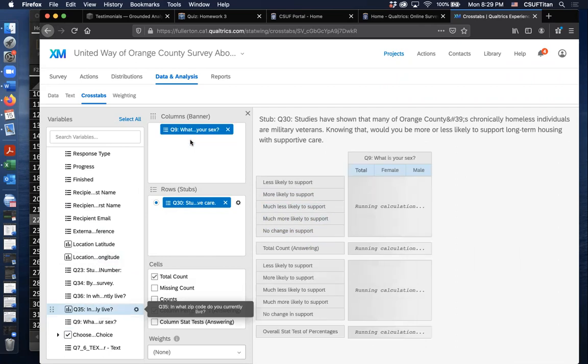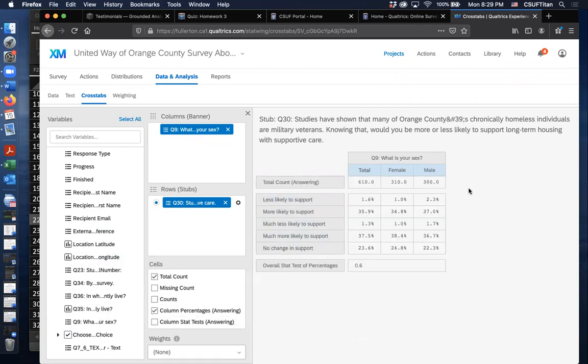So by sex, there's no statistically significant difference. Males and females didn't respond to a call to change their support based on knowing about military. There's no difference between males and females here. There is like a 3% difference here and a 2% difference here and a 2% difference here, but it's not statistically significant.